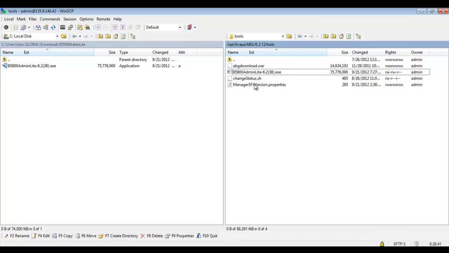Once I've copied it, I'm going to right click in WinSCP, and I'm just going to rename it to get rid of the versioning information in the name. Now that's just something I like to do to keep the file name streamlined.